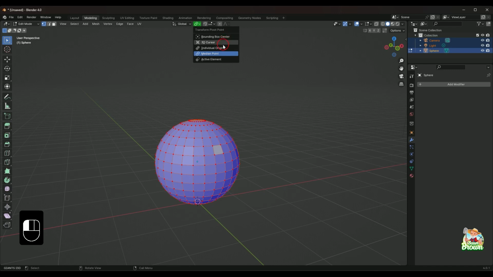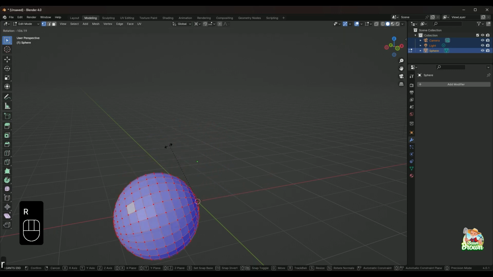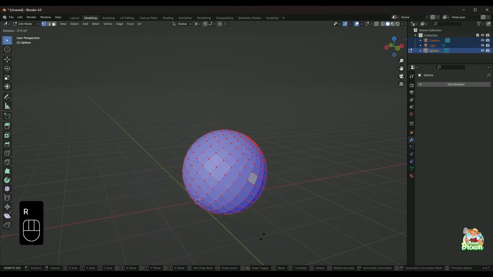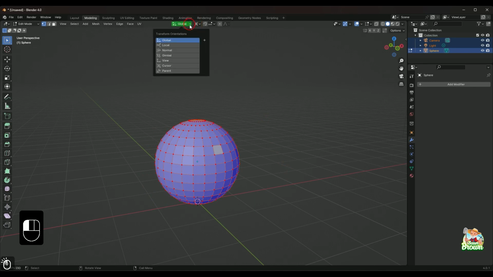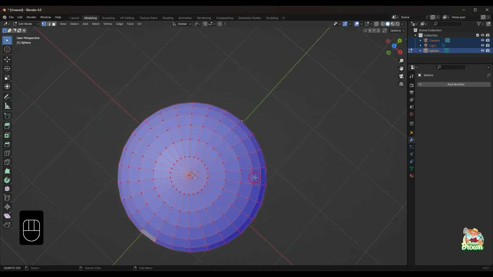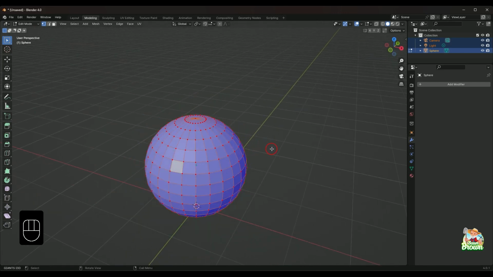You know, it's a bounding box. Do you want it to use the 3D cursor for pivoting? So if I hit rotate now, you can see that I'm rotating on the 3D cursor instead of on my origin. And right on down the list. Okay. So you can pick individual origins, median point, active element. So as you play around with these, you'll figure out what does what.